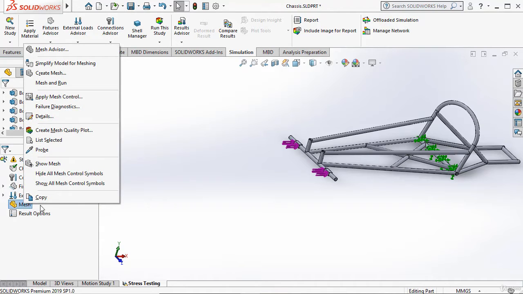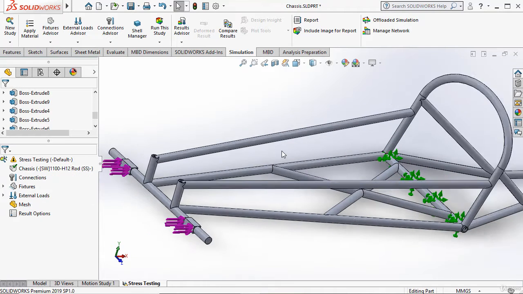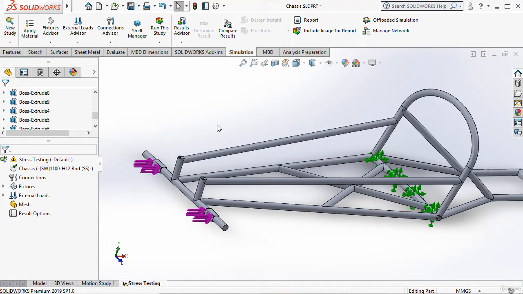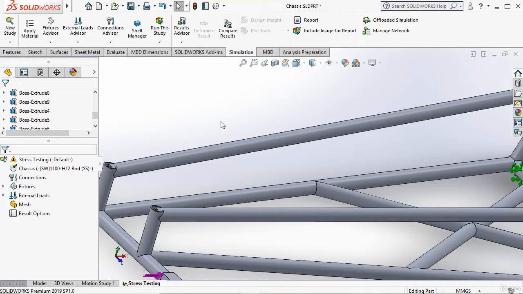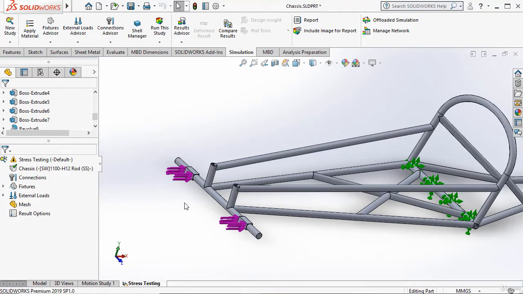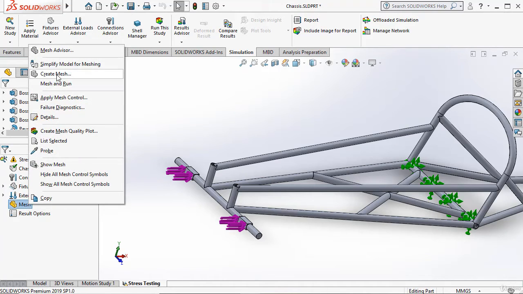We have to create the mesh. Let me tell you, the simulation or the finite element analysis can't be done on this simple model. The software first converts it into a mesh, as you may have seen a wire mesh. Let me show you how the mesh would be.